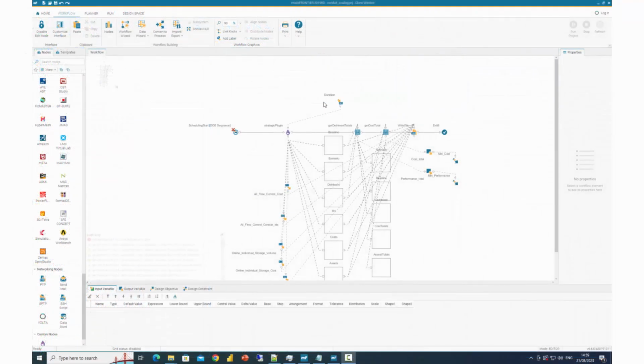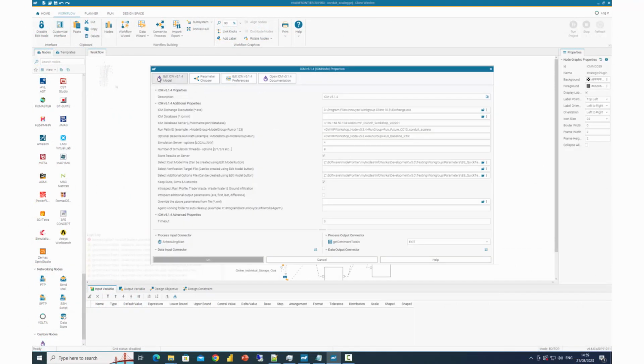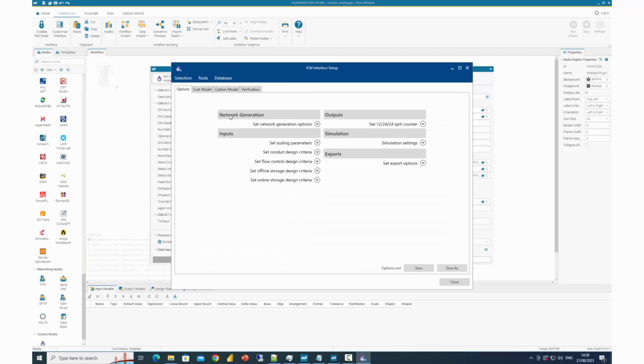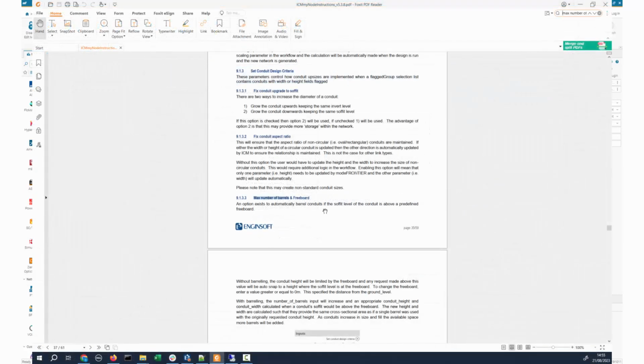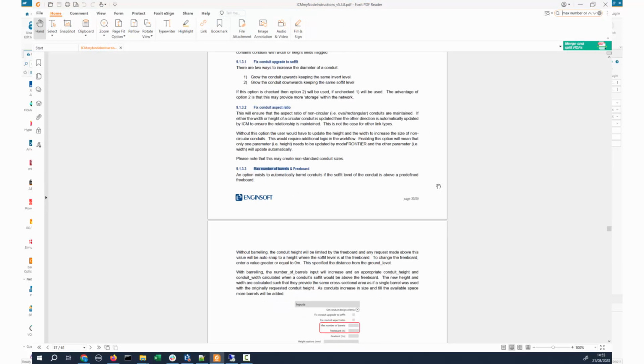Let's build our workflow. In strategicPlugin, open the Setup window. In the Options tab, we need to set the conduit design criteria. Keeping Fixed Conduit Aspect Ratio ticked will ensure that conduit height and width will scale together, even if conduits are non-circular. The maximum number of barrels and freeboard parameters allow fine control over how conduits grow.